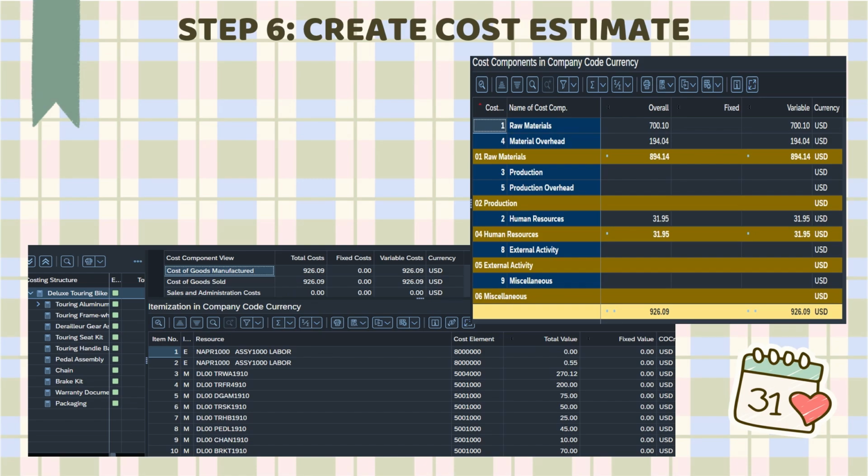In step 6, I generate a cost estimate for the White Deluxe Touring Bike. This requires determining the cost of manufacturing per unit using the BOM and establishing the production routes. In this step, my cost estimate is different for some reason, where my cost estimate is $926.09, which is shown in the image above.